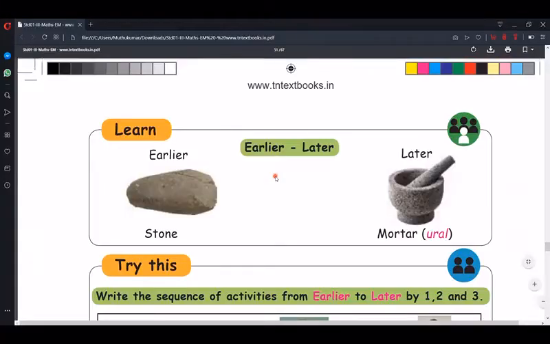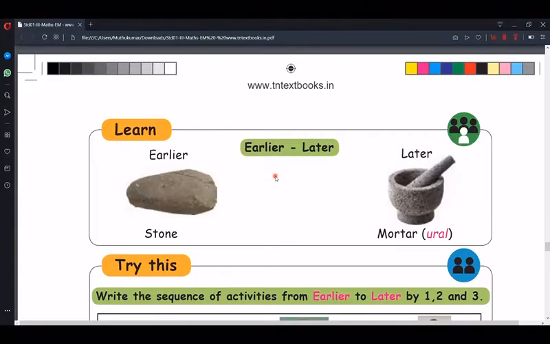Today we are going to do an exercise from the Samacheer textbook. We are going to do the time concept, that is earlier, later, old, new, fast, slow. Get ready with your textbook, children. Take your Samacheer textbook, page number 45. It is a time concept, earlier, later.